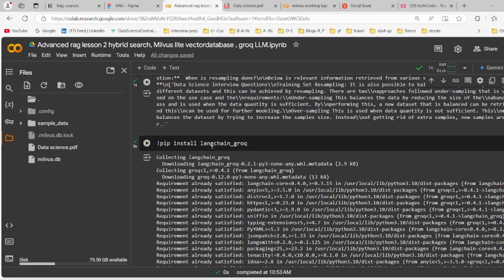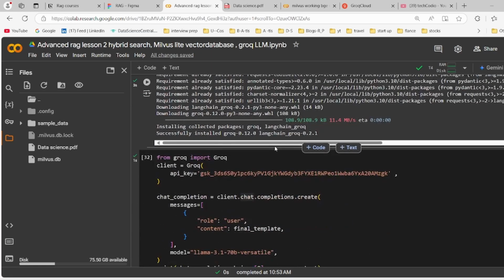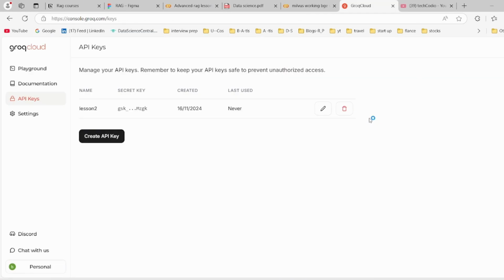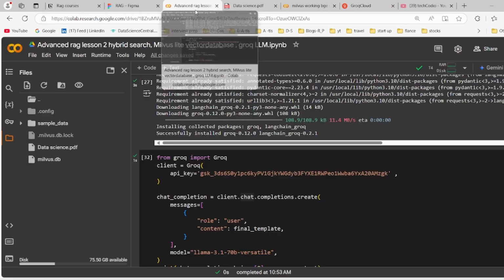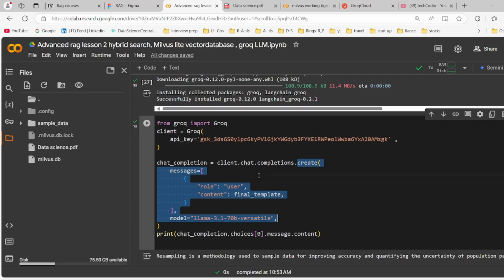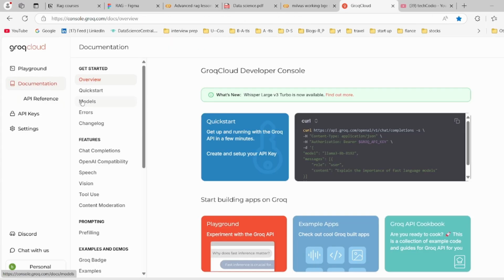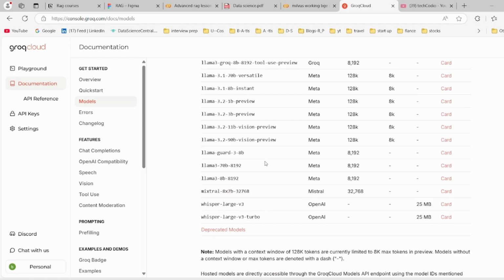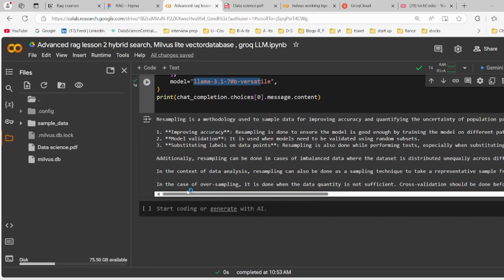Now you have to install this langchain Groq. In the last video also I explained this concept. So now I have to come to Groq and create one new API key. After creating the API key, just come to this code, Groq API key equal to your API key. That's it. After that, you have to define this chat completion, client.chat.completions.create, messages. First, we are defining role equal to user and content equal to final template. Model equal to, I just give this model name, but you have to choose your own model from these models. So when I execute this, I got this response.